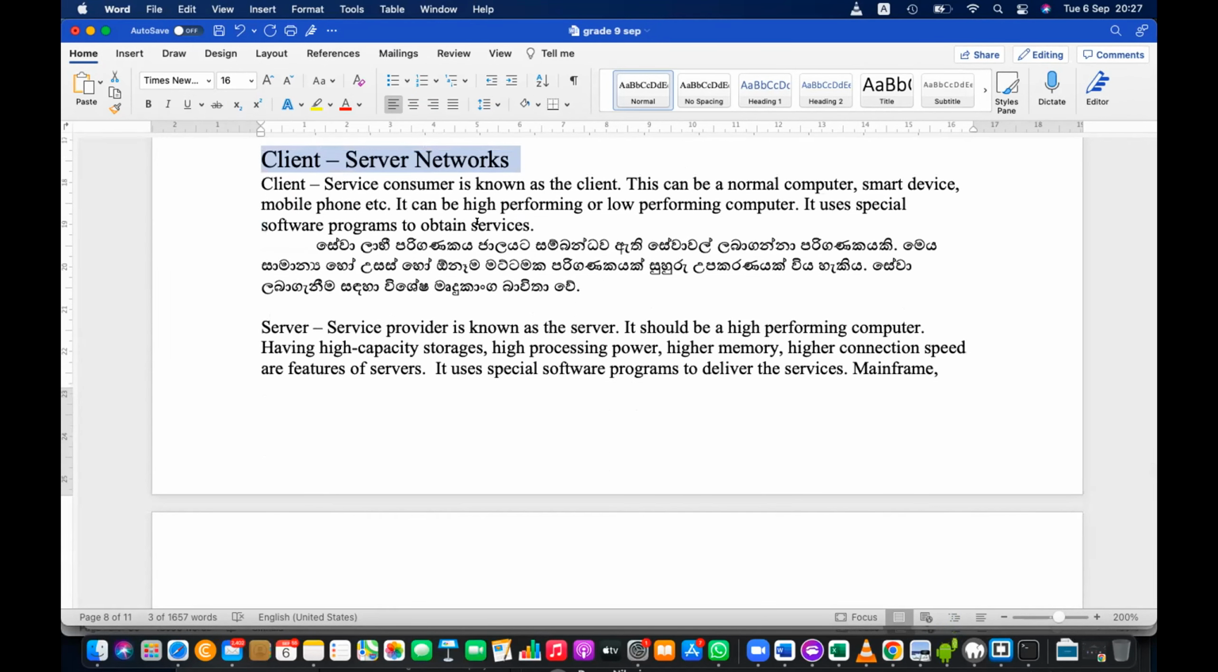Okay, let's learn about client server technology or client server networks. What are these client and server networks? In client server networks, basically, this network has two components. One is the client component, and the other one is the server component. Client component is focused on service consuming. Server component is focused on service delivery. Service consumer and service provider.